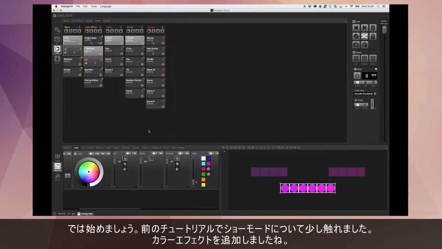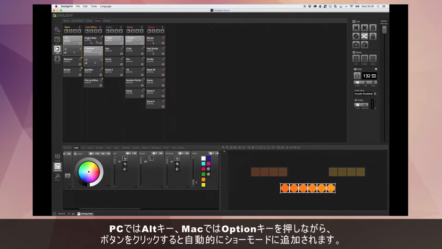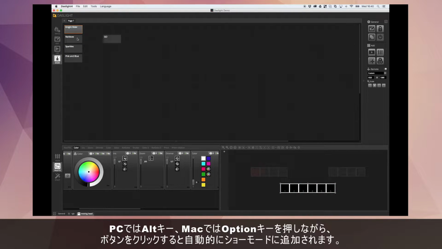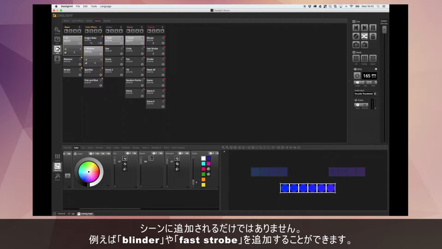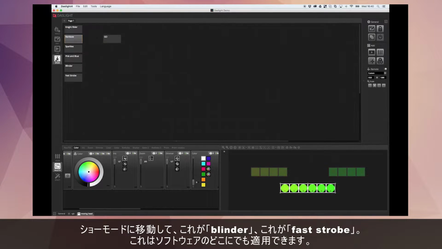So let's make a start. We did touch on show mode briefly in the previous tutorial where we added these color effects. And what we did was we held Alt on PC or Option on Mac and we clicked the button, and that automatically added it over to the show mode. Now, this doesn't only apply to scenes. So I can add my blinder, for example, and my fast strobe. Go over to show mode. Here's my blinder and here's my fast strobe.